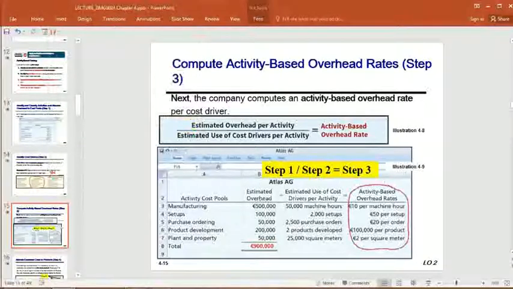So basically, you use your estimated overhead. This is step 1. Estimated overhead per activity divided by your estimated use of cost driver. This is your step 2.